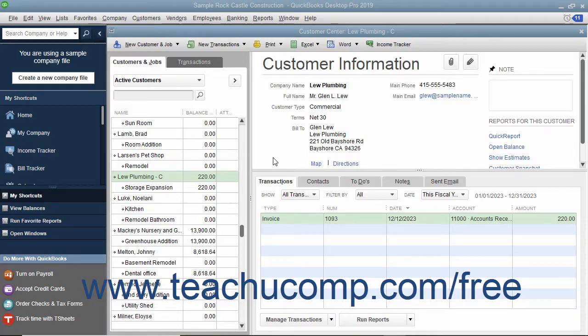www.teachucomp.com/free. You can also easily create batch invoices to give multiple selected customers an invoice for the same products or services. Before you create batch invoices, however, you should be sure you have the customer's information correctly recorded within the Customers and Jobs list in the Customer Center.